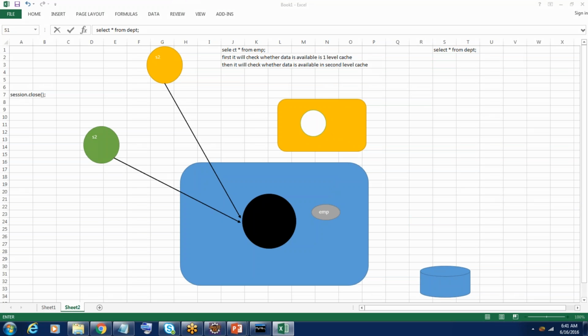So first it will go and check whether the department is available in the first level cache. The department is not available in the first level cache. If it is not available there, then it will check whether the department object is available in the second level cache. Because the department object is again not available in the second level cache, finally it will go to the database and get the department table. So this is how it works.